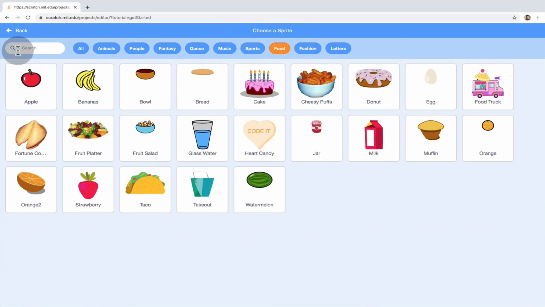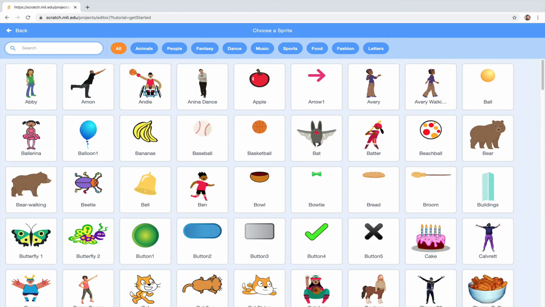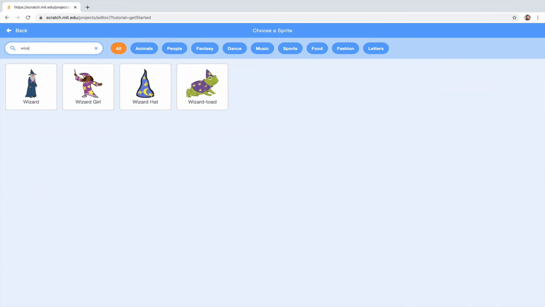Or if you're looking for something really specific, you can type in a keyword like wizard. Whoops, spelled that wrong. So when I type in wizard, these are all the sprites that have the keyword wizard. Okay?